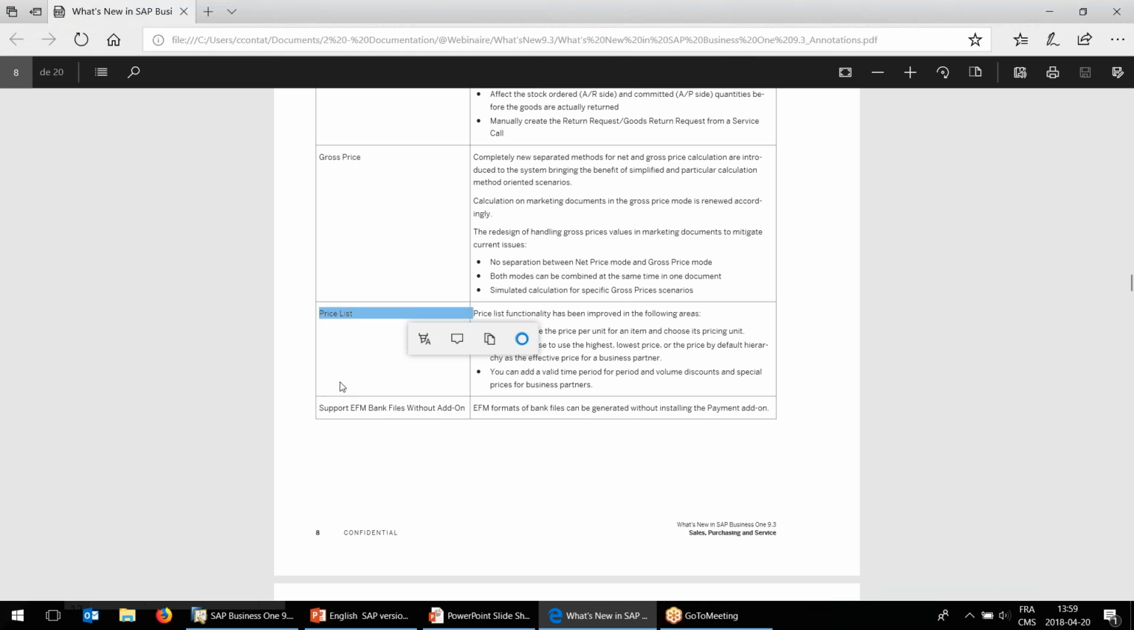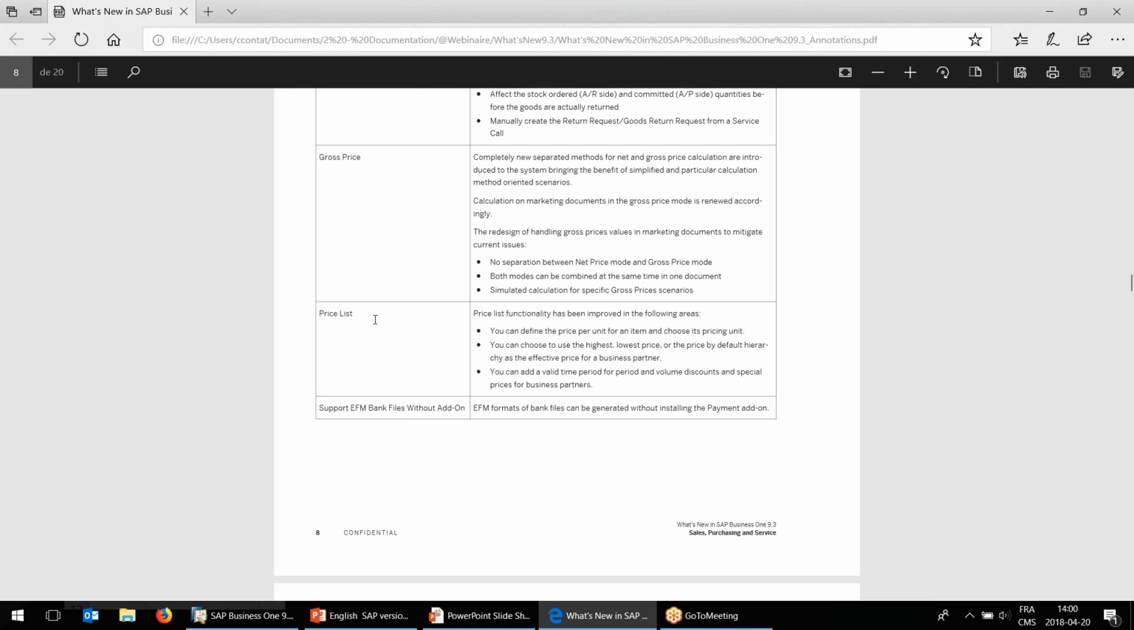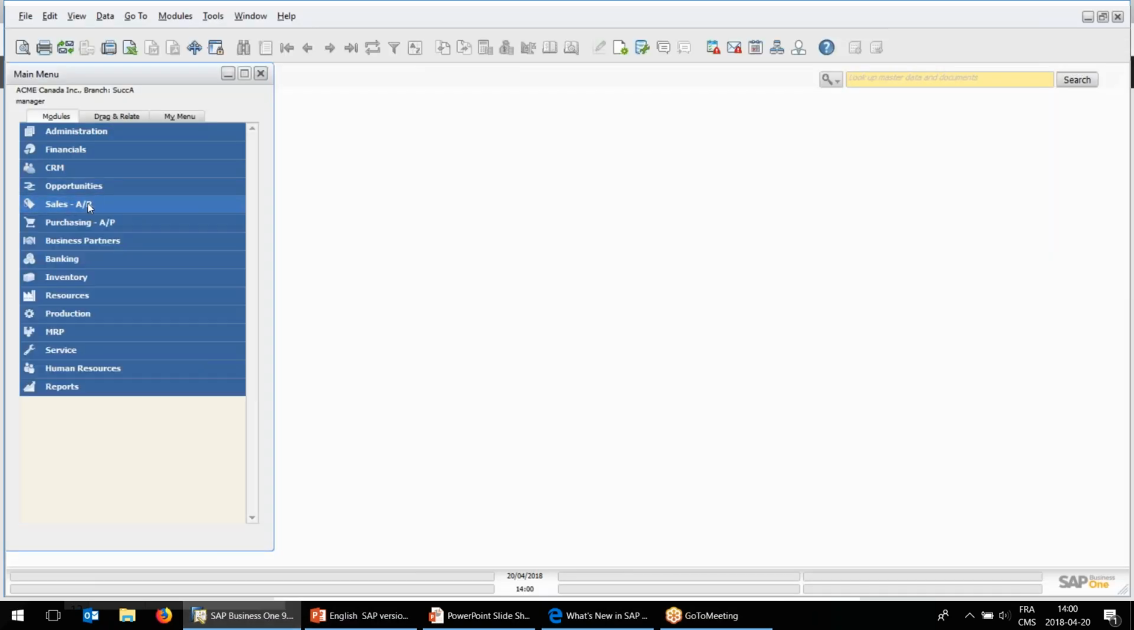Okay, and we will finish with the price list. Support for electronic file manager bank files without the add-on, so now it is integrated in SAP. Now, about the price list, we have a new feature that is very interesting also.